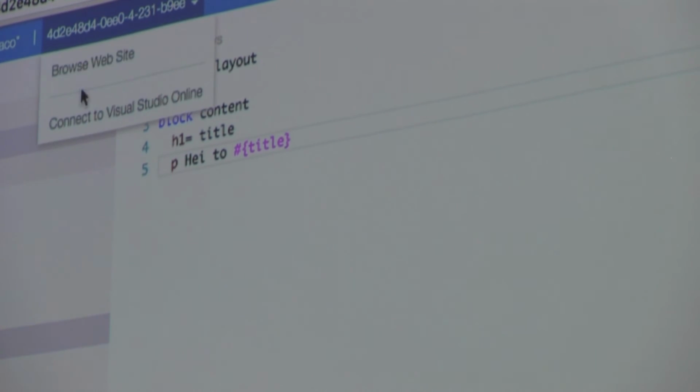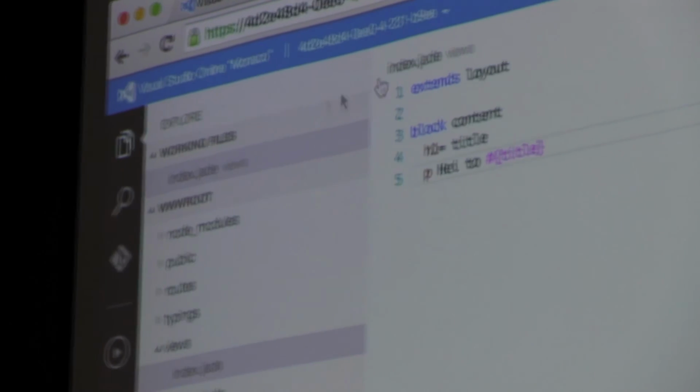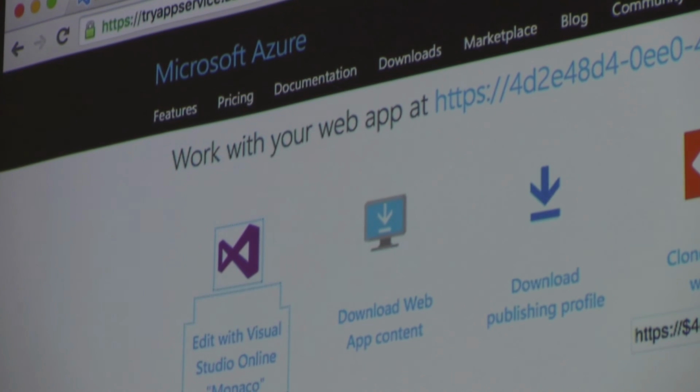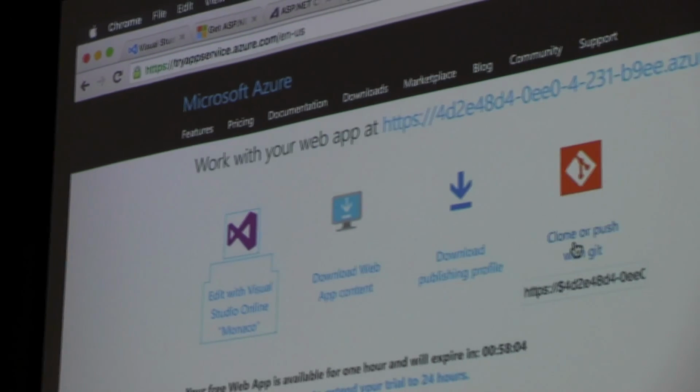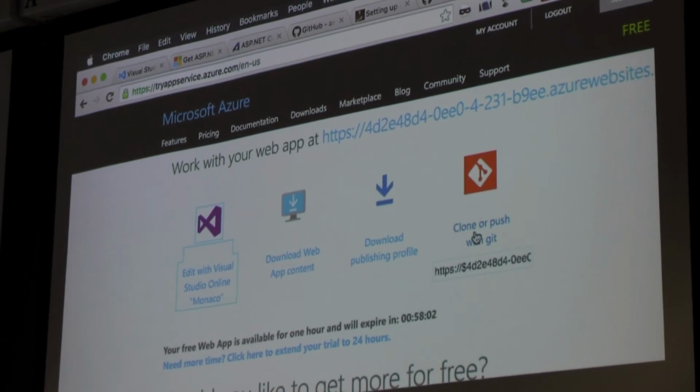And then I can go and browse the site. So it's a live site. I've got a live editor. And I can also, back here, git clone it, work with it, and then publish. So all that kind of basic stuff.